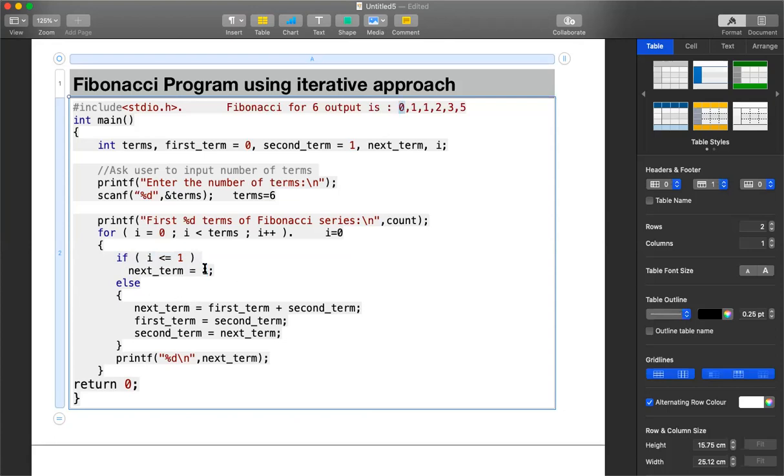So what is the current value of I? The current value of I is 0. That is assigned to next term. So keep in mind, next term at this point of time is 0. Will it go to the else block? It will not go to the else block. Since it has gone to the if block, it will not go to the else block. So we are going to skip the else block for this particular iteration.